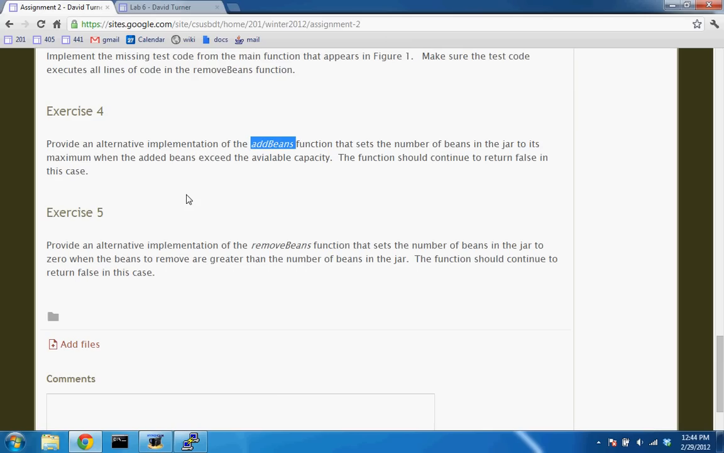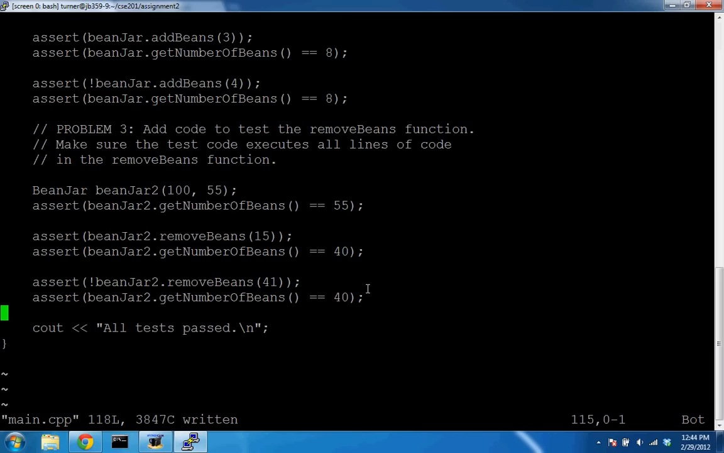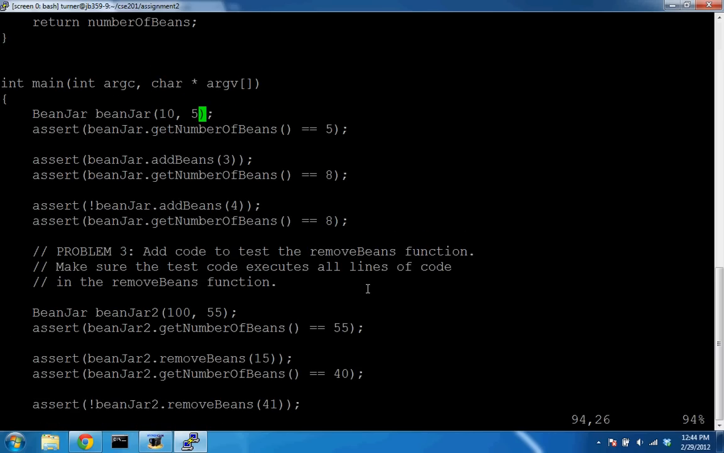So in other words, if we have a 10 bean jar, let's look at the source code here. If we have a 10 bean jar like this, and we have 8 beans in it, which is the case here, and we try to add 4 beans, that's still going to return false to tell us there's a problem. But it's going to max out the number of beans in the jar. It'll set it to its maximum, which is 10. Does that make sense?